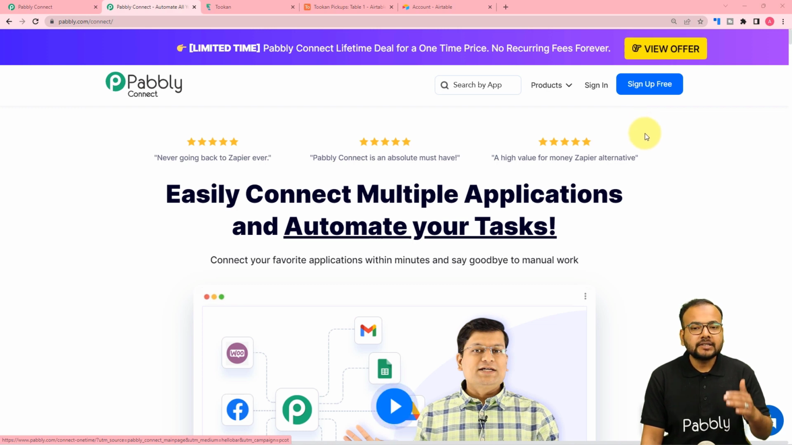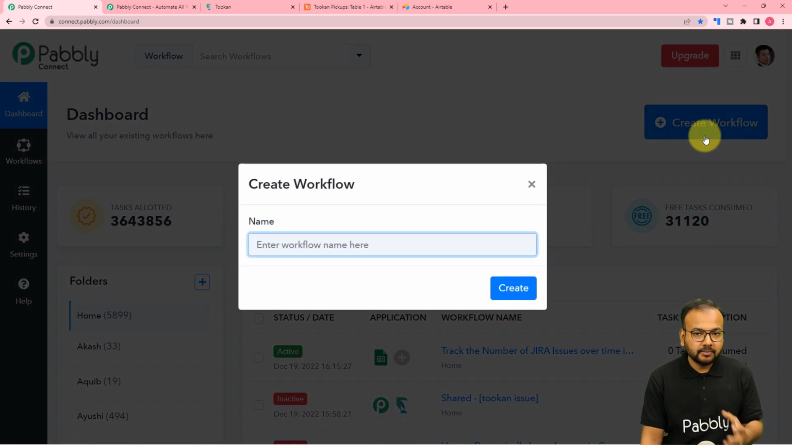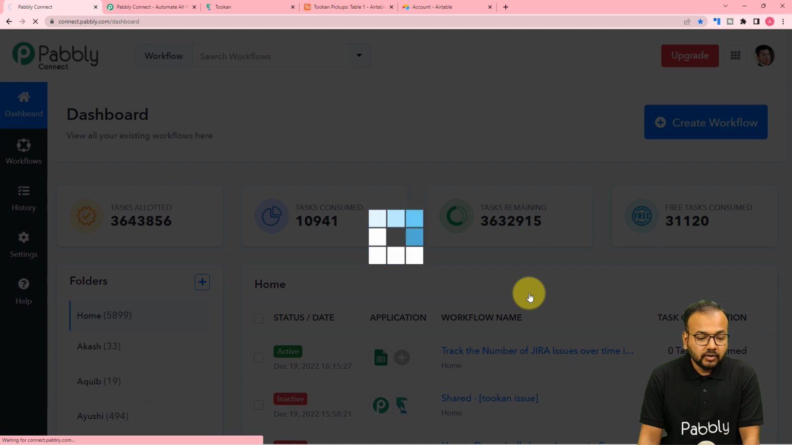Okay, so you can just sign up right now, and after that you have to sign in and reach the dashboard of Pabbly Connect. From here you have to click on the create workflow button to set up this workflow, and here you can give a name to your workflow as well. So I'm giving the name here as Airtable to Tookan. Okay, now you can click on the create button.